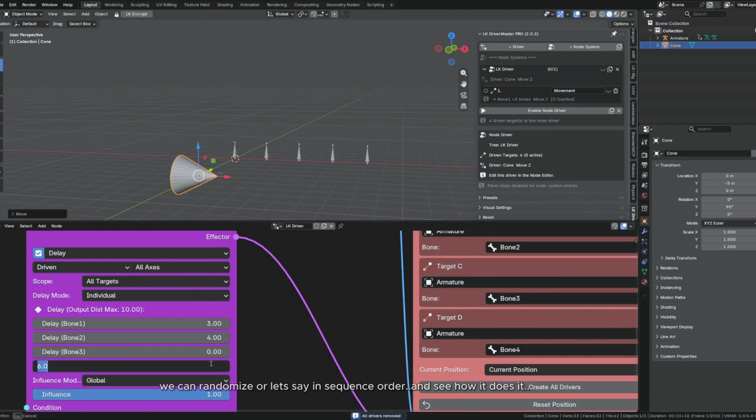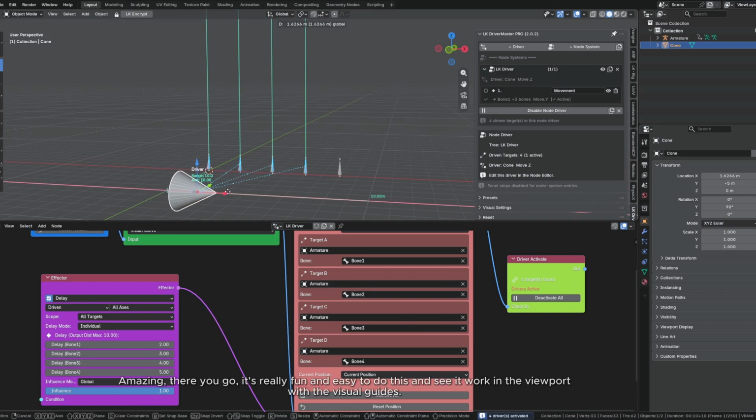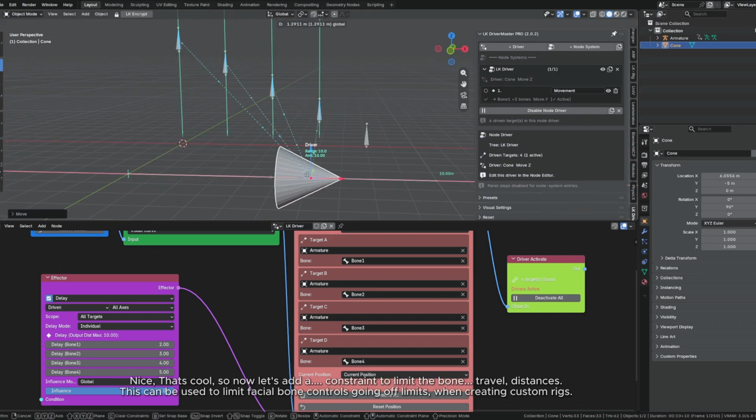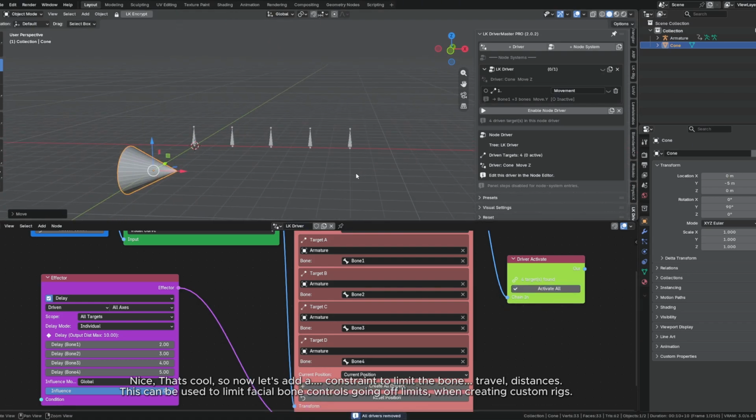We can randomize, or let's say in sequence order, and see how it does it. Amazing. There you go. It's really fun and easy to do this and see it work in the viewport with the visual guides. Nice, that's cool.